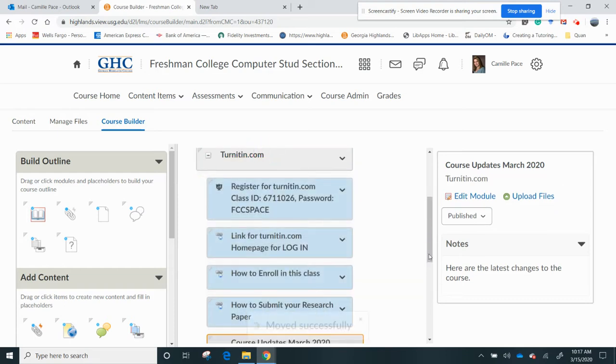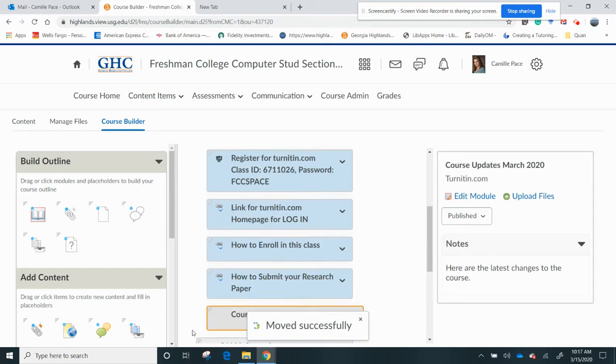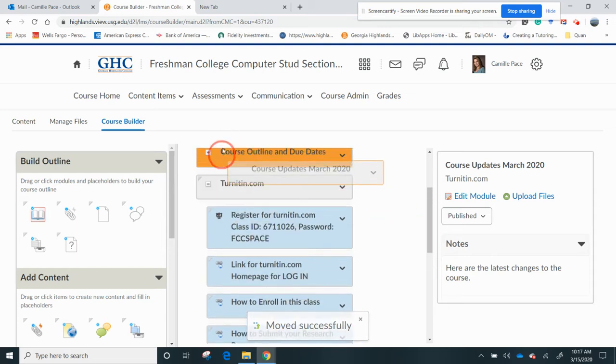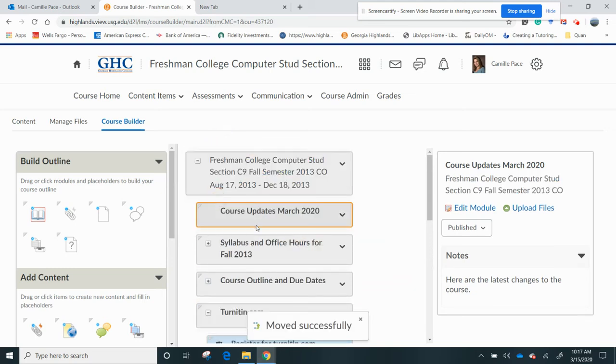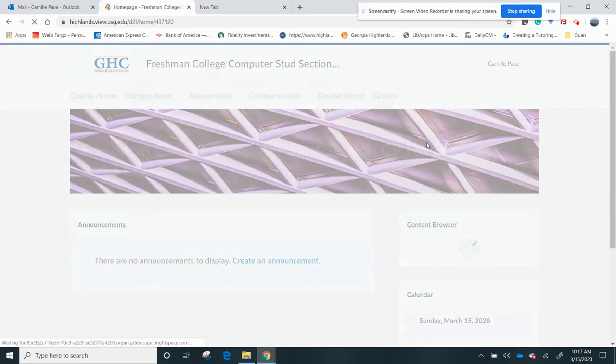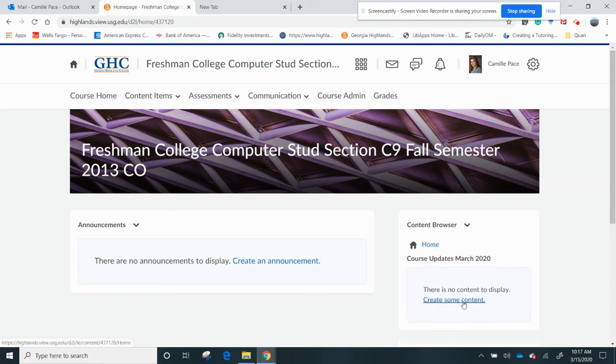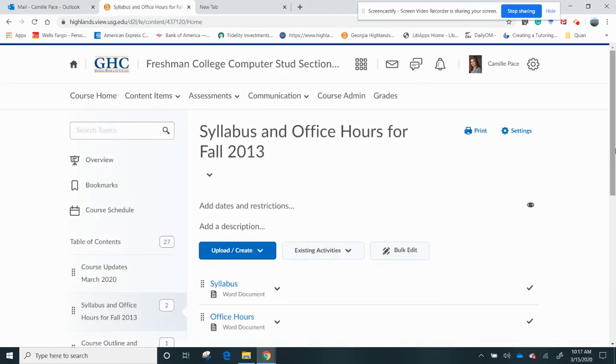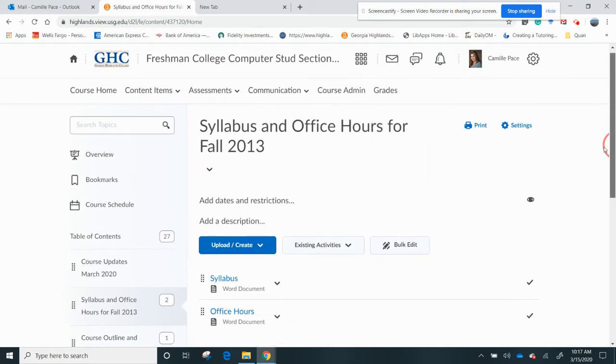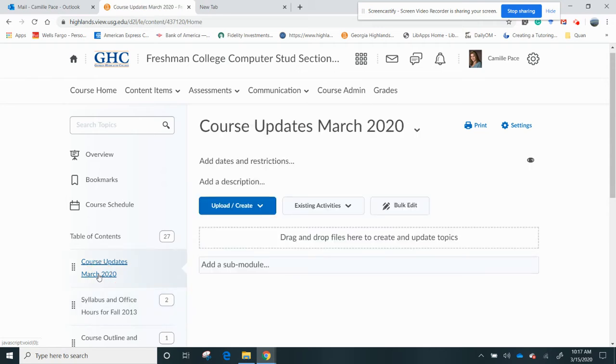Due to the nature of what's going on right now, I'm going to push it to the top so that it's the first thing my students see when they come into the class. Because if I go back to Course Home, it's right here now. It's the very first thing that I have. And I can click on it and it shows there's no content, but I can click here and go create some content. And it will take me to this screen again. Again, I'm not a huge fan of working in here, but you can. So click Course Updates.